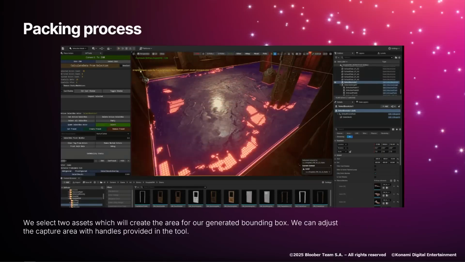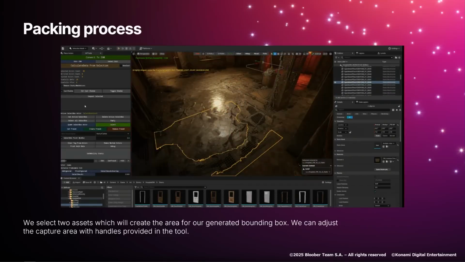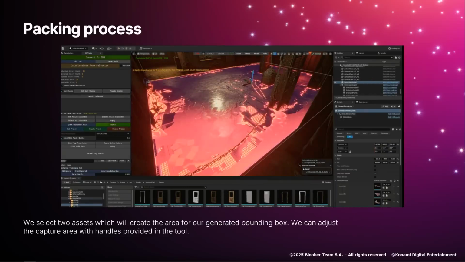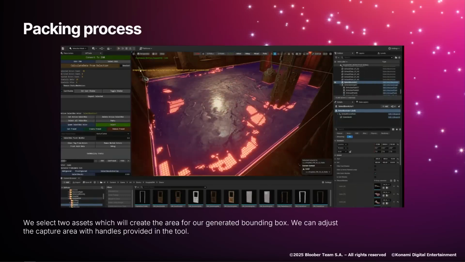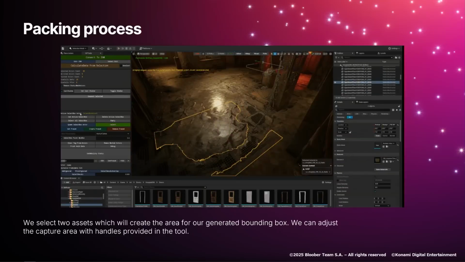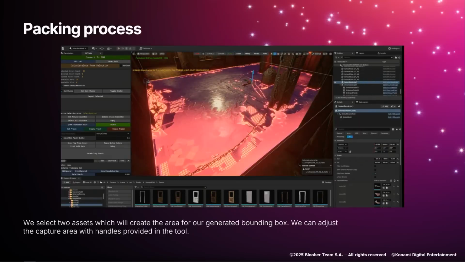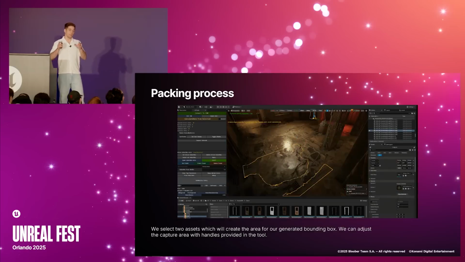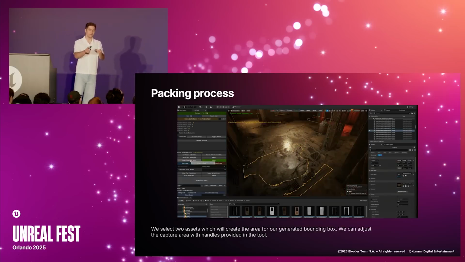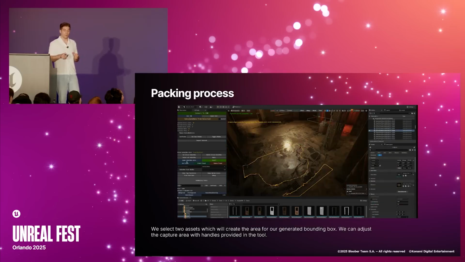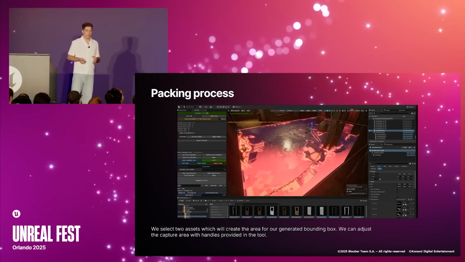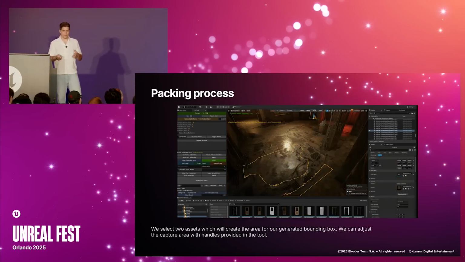So we select two assets which will work as a sort of bounding box for our capture box. We can of course adjust the capture area with the handles provided in the tool. And this way of capturing the actors works really nicely because Silent Hill is a game with hundreds of corridors. So you can drop this box in there, select the size and the bit of the corridor that you want to optimize, and you're all done. It probably might have worked differently for open world games, but this workflow worked great for us.